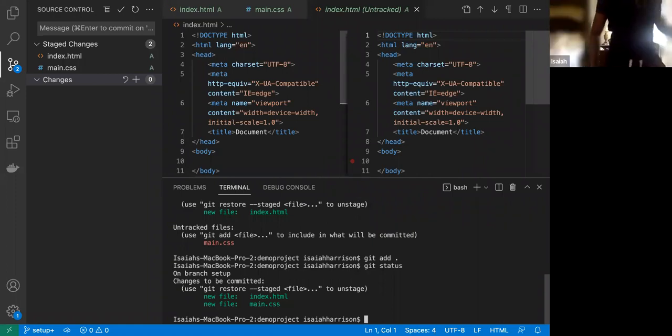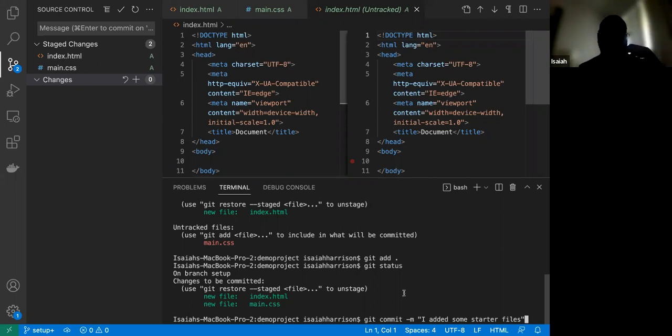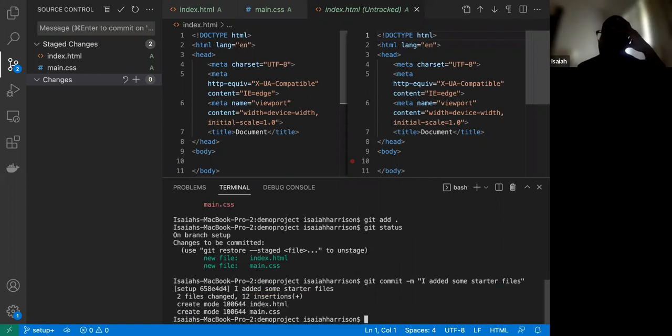All right, so you can either run git commit, and then add -m and add your message right here. You can say "I added some starter files" with quotes. You can either add it here, or you can put that same message inside of this message box in VS Code, and it does the exact same thing. I will use the terminal though, as much as you can. So I'm gonna just use this. So I'm gonna press enter.